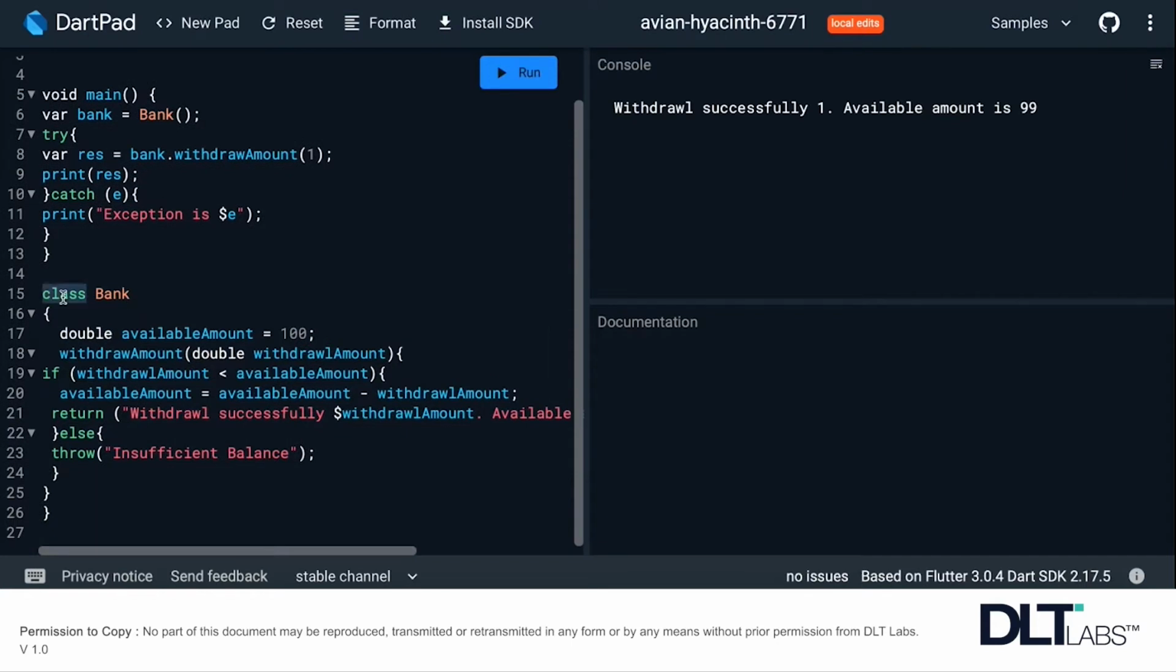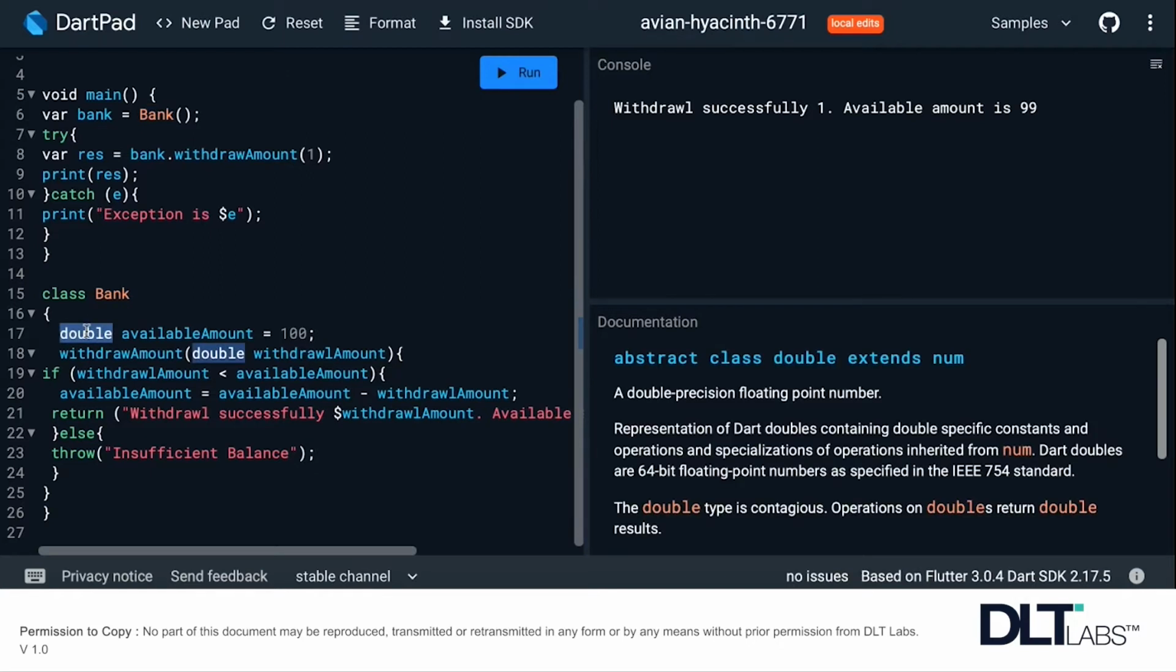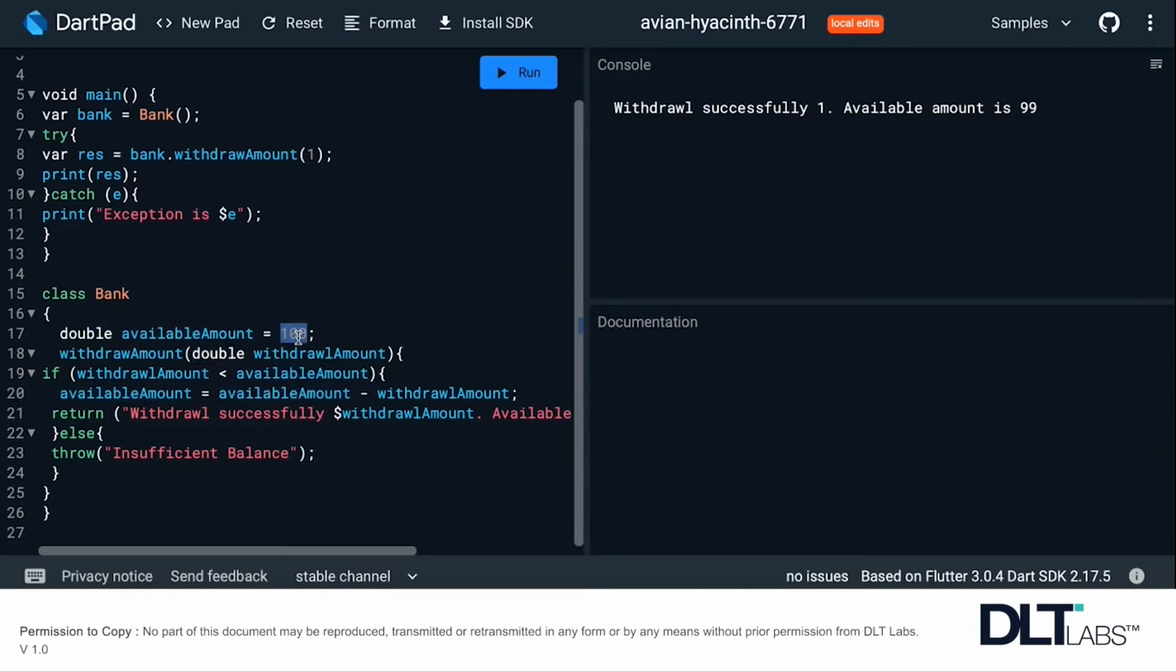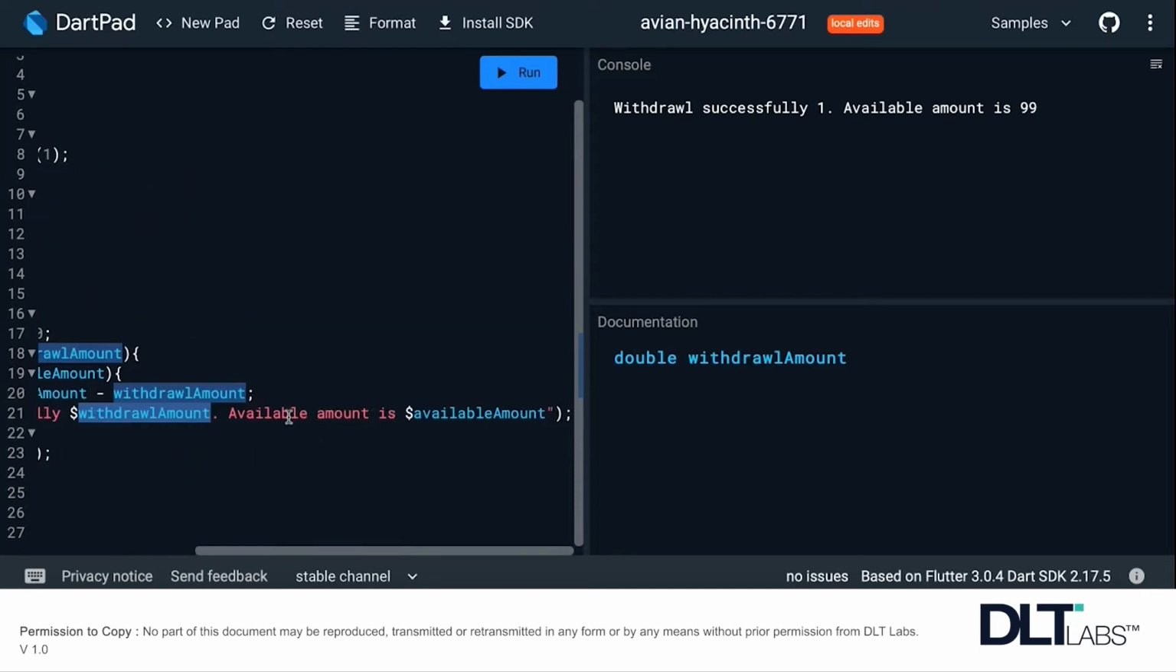So we have a class which is Bank. We have a variable double availableAmount equal to 100. We have a function withdrawAmount which takes a parameter withdrawalAmount. This is the body of the function, starting from line number 18 and ending at line number 25. We have an if condition: withdrawalAmount is less than availableAmount. If this is the case, then return withdrawal successfully, whatever the withdrawal amount is, and availableAmount is the remaining available amount.